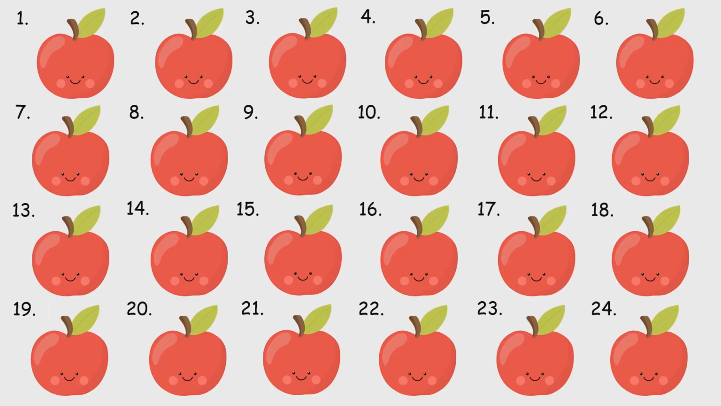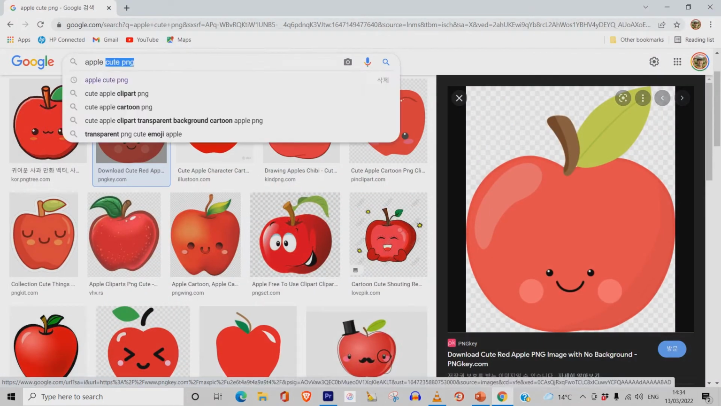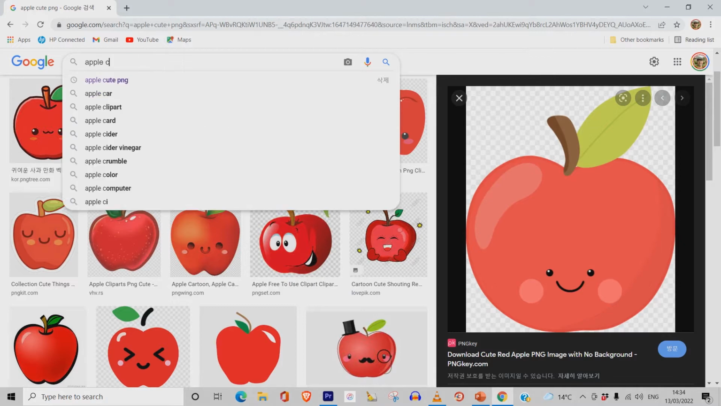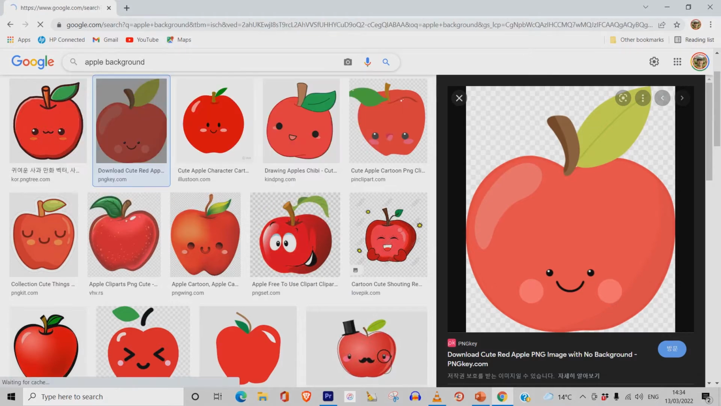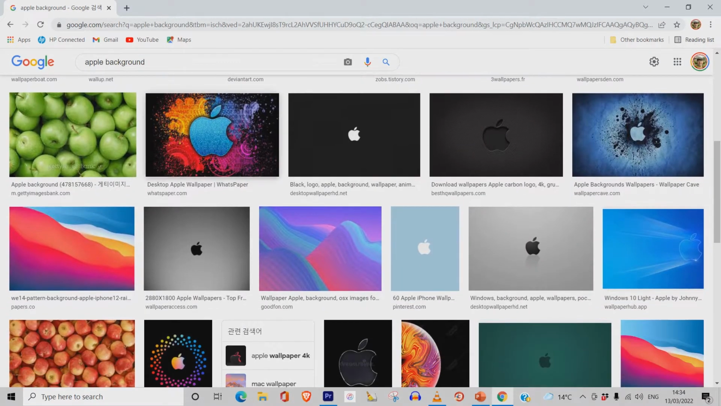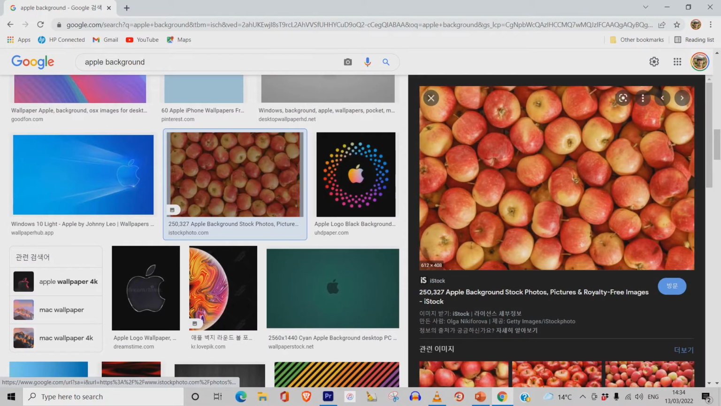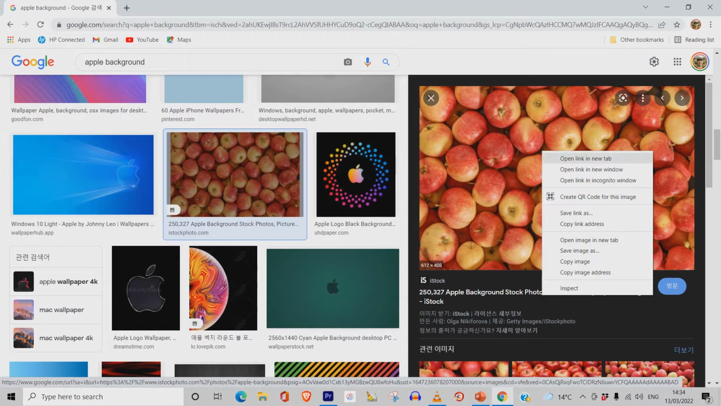I don't know, do you think it looks a little bit boring? So let's go back to our search engine. I'm just going to search for Apple background. We're probably going to get a lot of stuff related to Apple phones. But if we search around, let's see, there's some green apples here. I'm going to go for some more red color apples here. So click on this one and then right click and copy image.